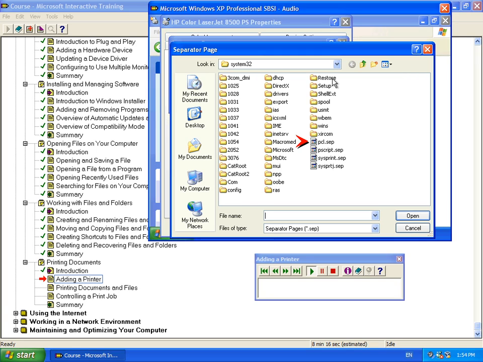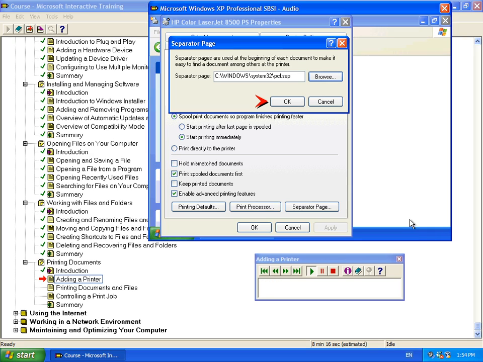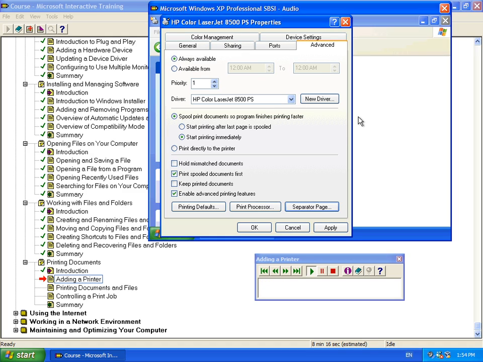Windows Help indicates that this file is compatible with the printer you just installed. Go ahead and click this file and then click Open. Now click OK. Windows will now print a separator page before each document.